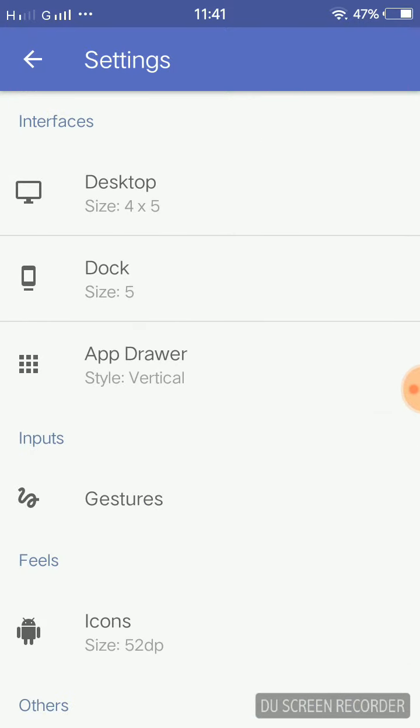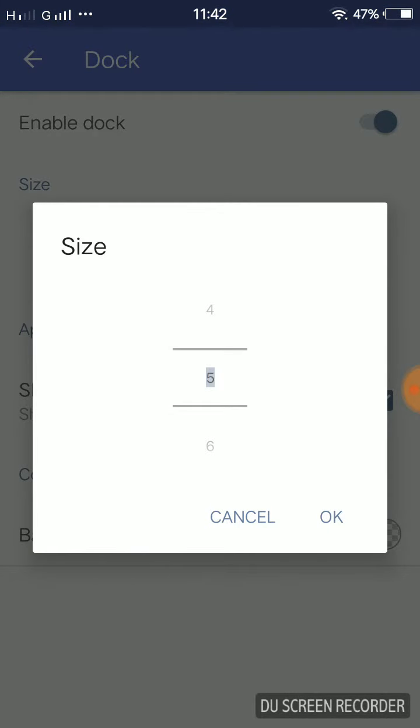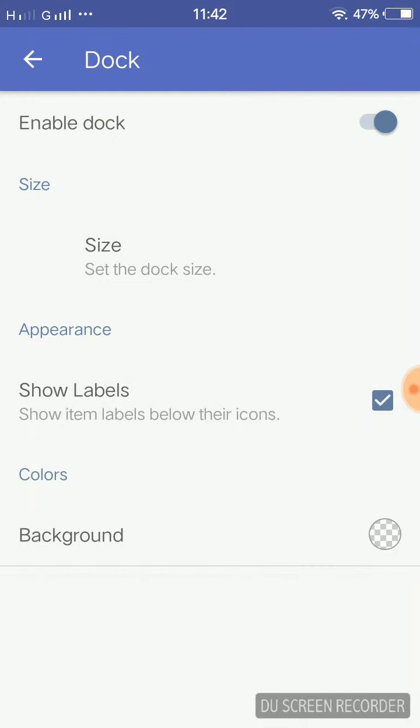But now the desktop is done. Now I want to go to docs. What we have in docs, so we have a size of the doc. For example, enable docs. If we don't want to enable, just select disable, and if you want enable, select enable. And we have the size of the doc here. If you want a 5, go ahead and 5. If you want to increase to 6, go ahead to 6 and click OK.